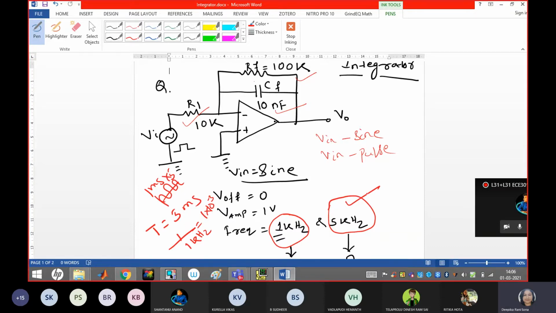Are you getting my point, guys? This is the observation you have to do. You can check with 1 millisecond also. Suppose the output you are not receiving, you try with 5 and you try with 10. At where you are receiving the output, that time only you may see. I will show you that.